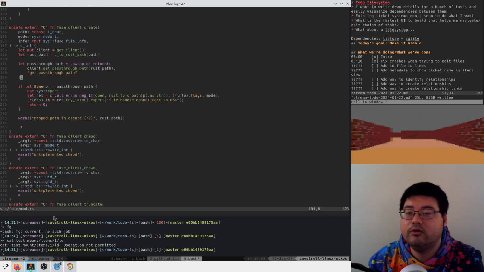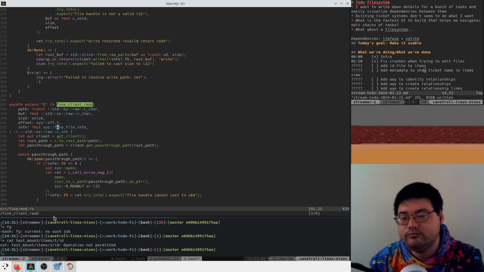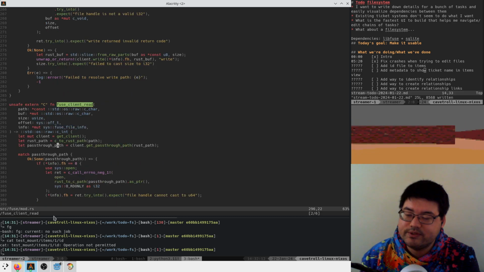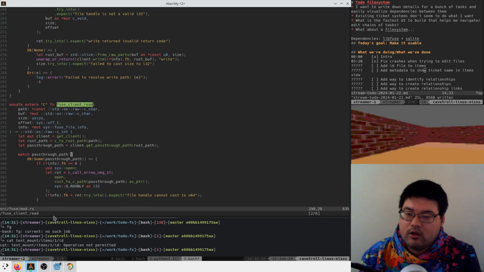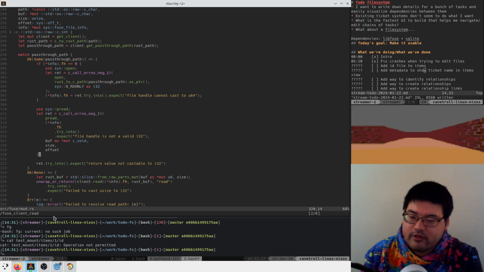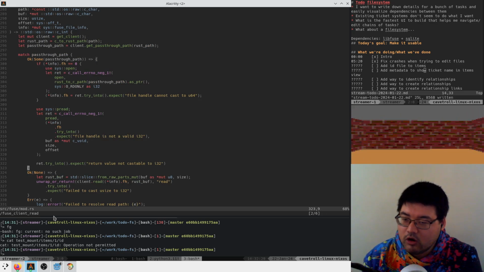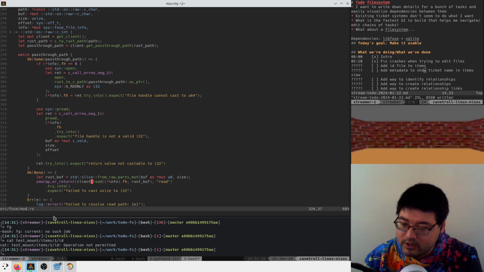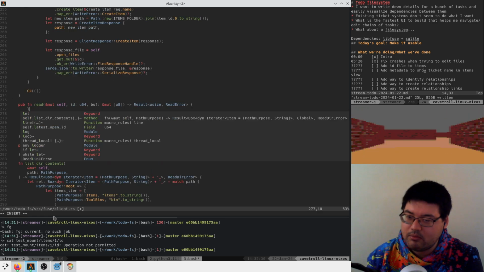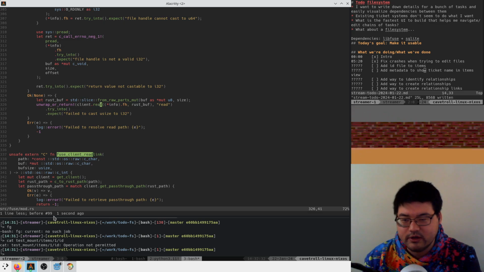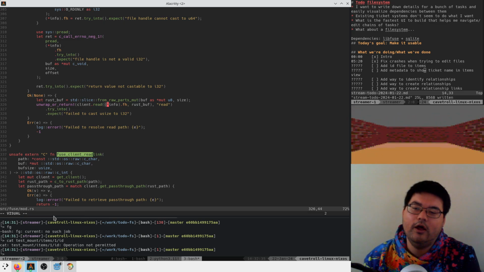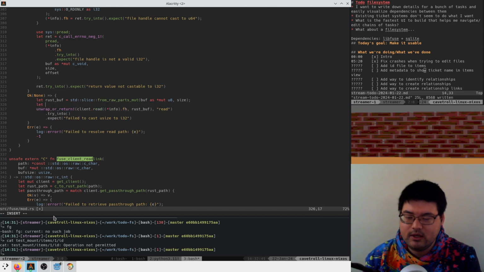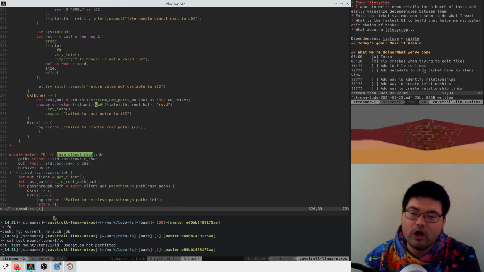So fuse client read. Okay. We're kind of in the same spot here where we are checking if we are a pass-through path, and if we are, we call the system calls for reading. If we're not, we call our read function. And so here we should probably, oh, that's interesting. So we read assuming that we're a socket. So maybe we should not do that.